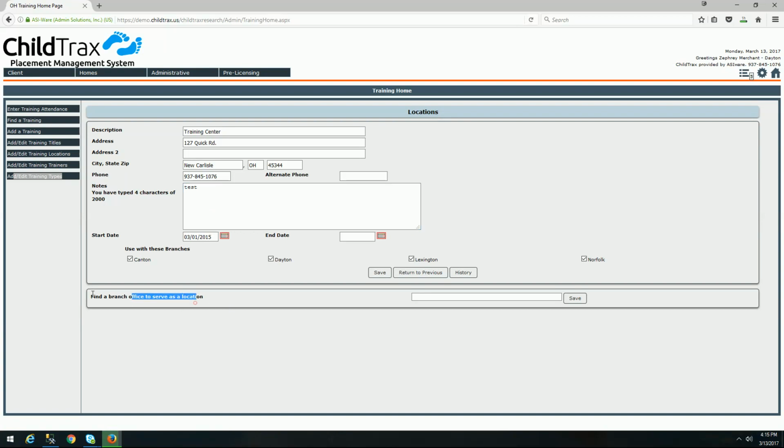You can also add an actual branch as a location for training. So if you do trainings in your own building, all you have to do is simply enter your branch here, click save, and it'll save your branch as a location for trainings. For this instance, I'm just going to click save here.